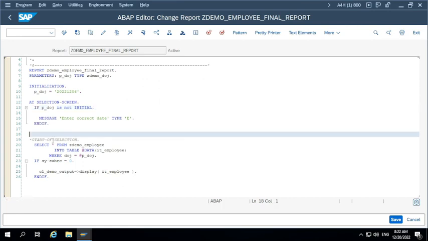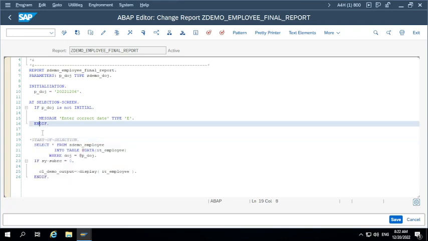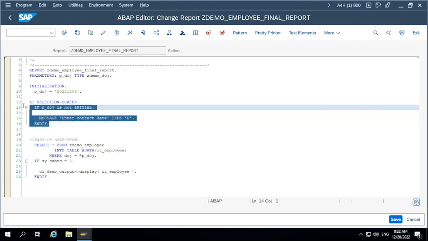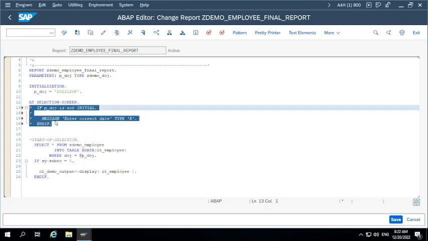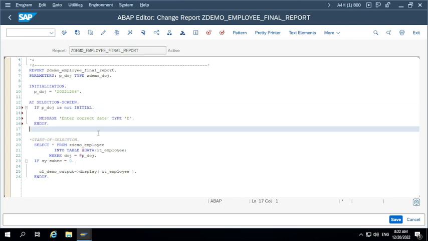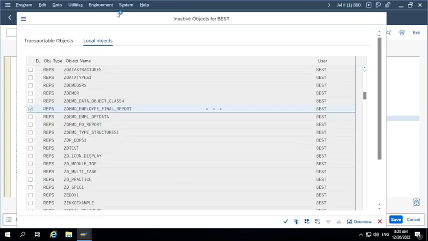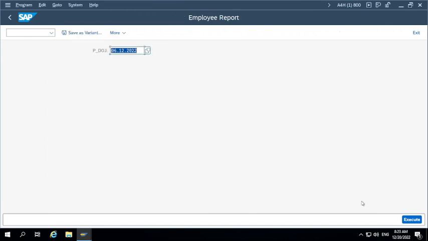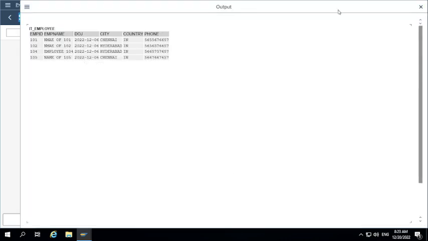But when your business logic is going to be executed, is it also going to be a part of the at selection screen event? Let's comment this. Because I am raising the error message, that's why it is not proceeding further. What is the property of error message type E? It will stop the program processing at the current line. It won't proceed further. Let's try an information message. Execute. So it is displaying some information message. Click on continue. It will proceed further.